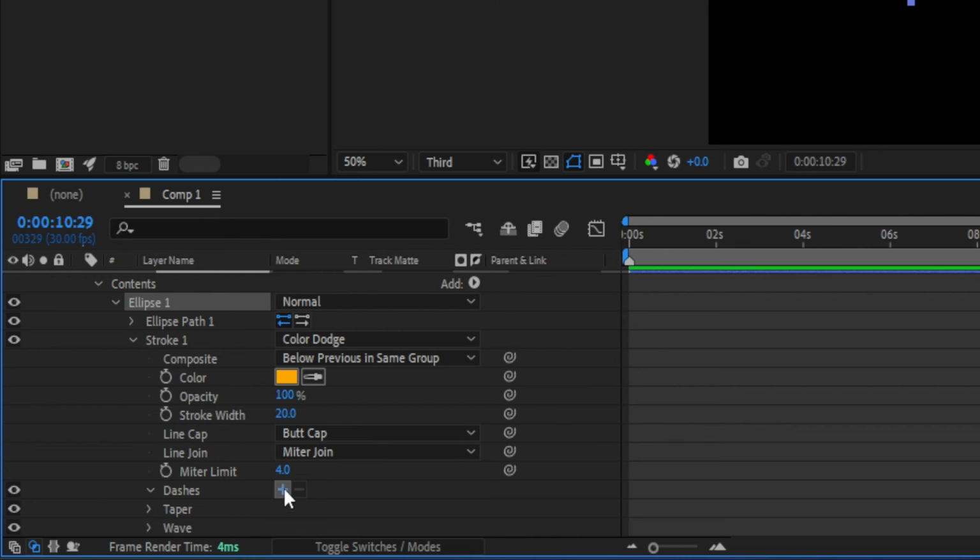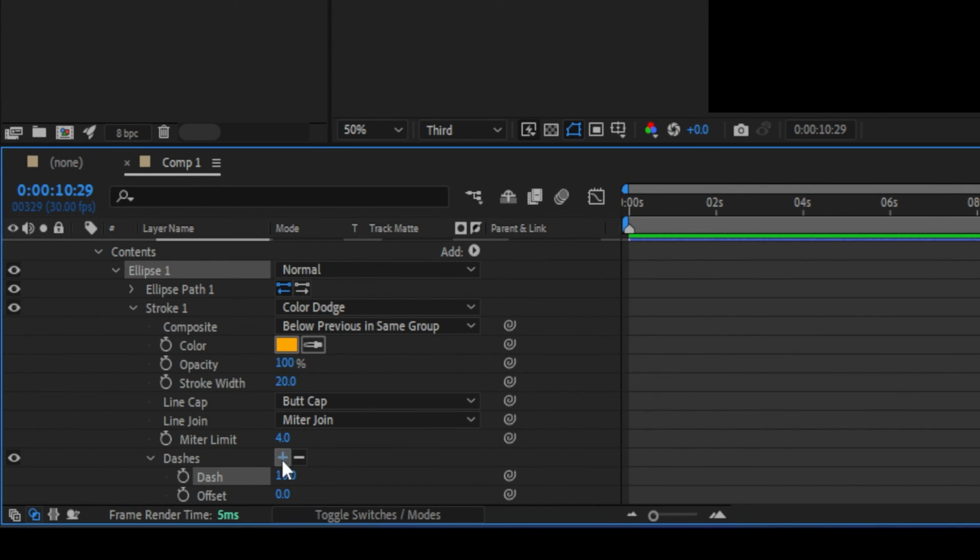We'll come down here to dashes. We'll click on the plus symbol to add the dashes. We'll click on the plus symbol one more time to add the gaps. And now I can control the gaps in between that circle.